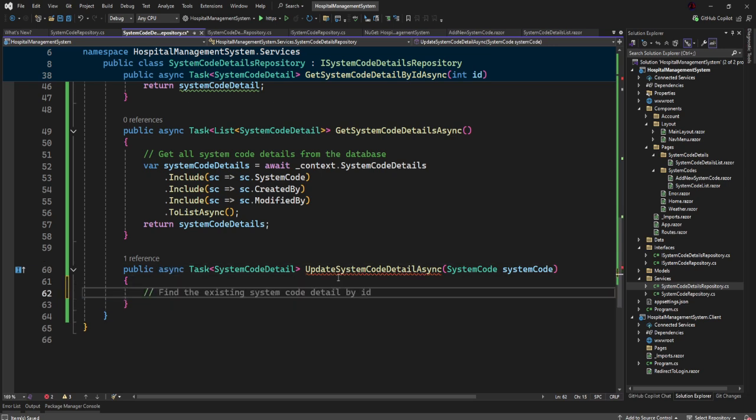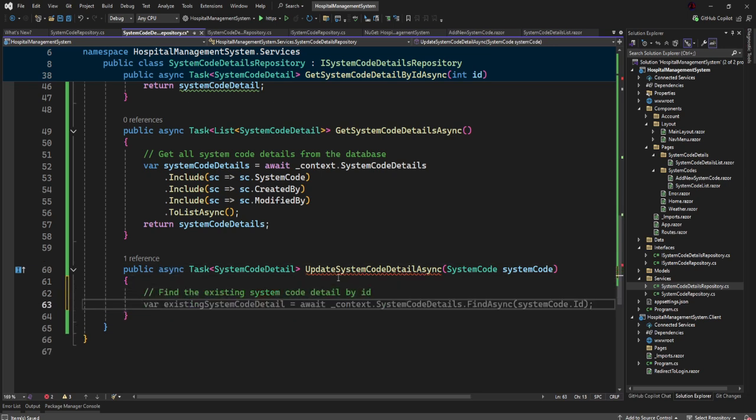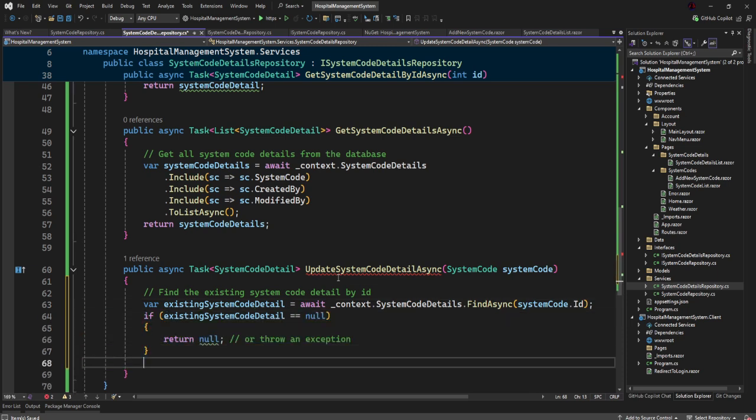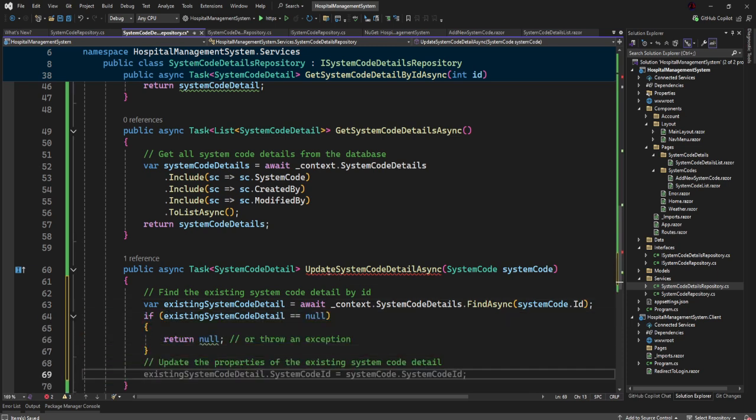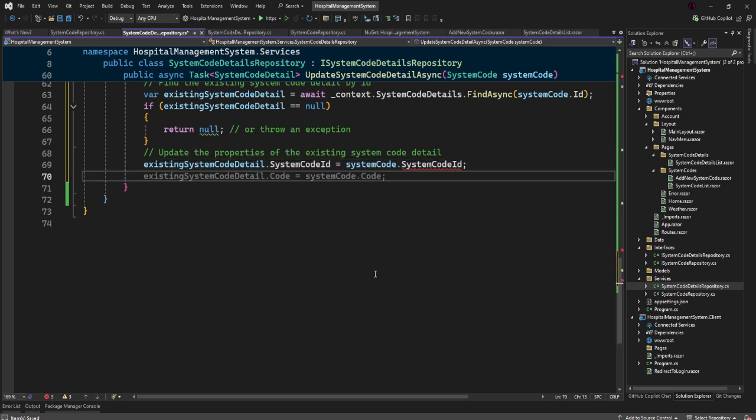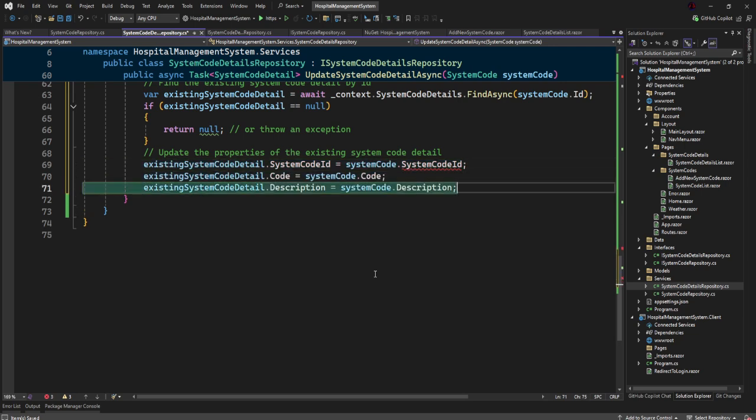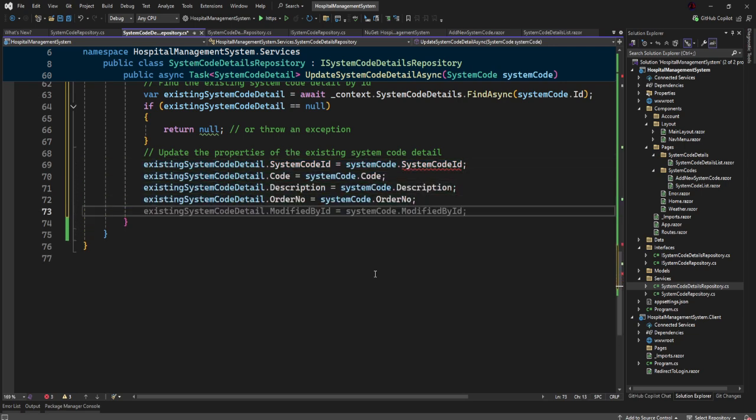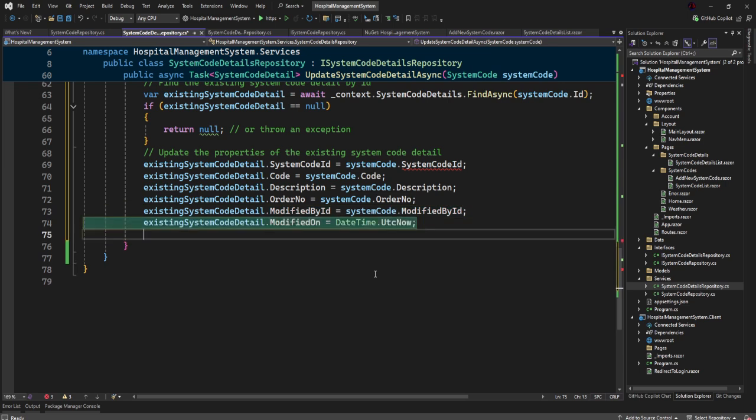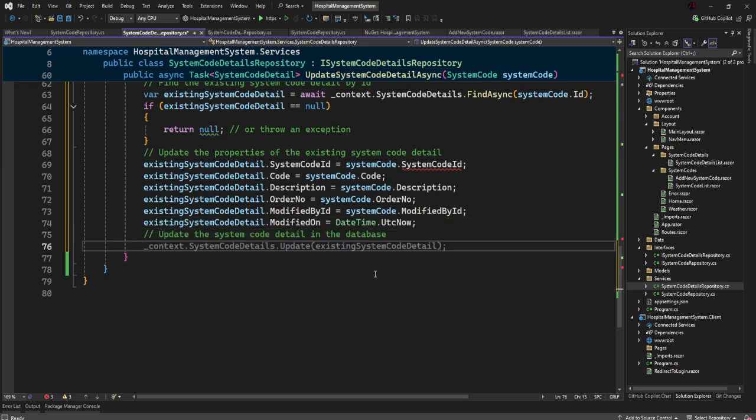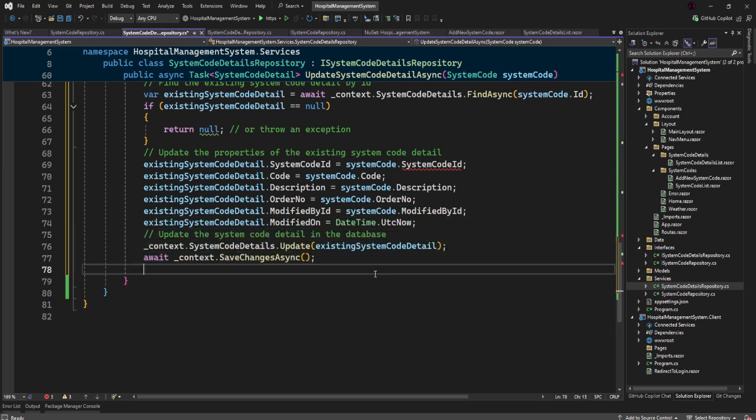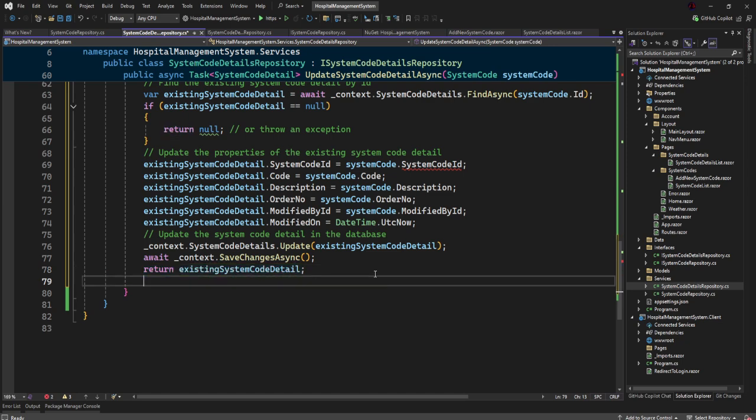So give a comment. Find the existing code first. Then if it doesn't exist, return null. If it exists, update the properties. And those are the properties that you can see there. There we go. We need to update to the database and return it.